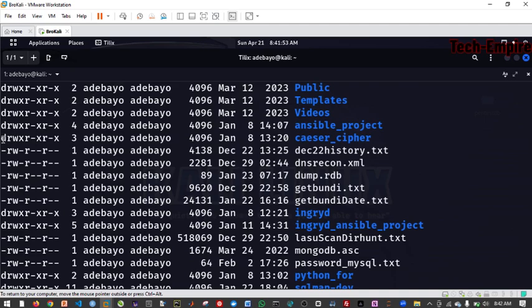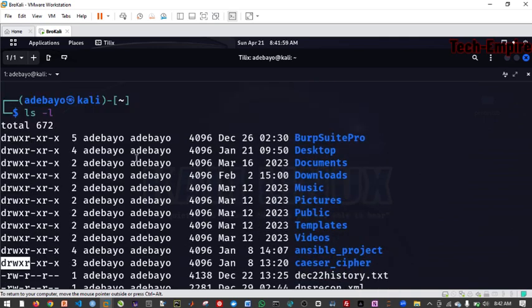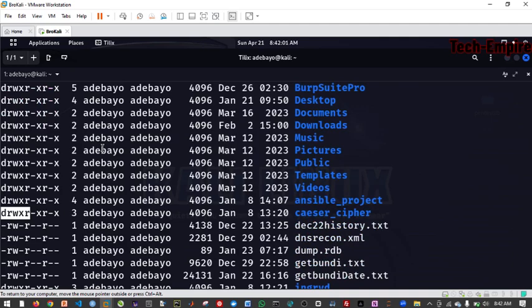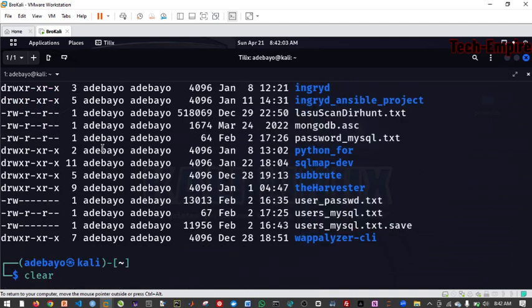They are the ones that need this most, either to read or to write or to execute. Now, that is one thing about ls. So let me clear my screen and move to the next thing.